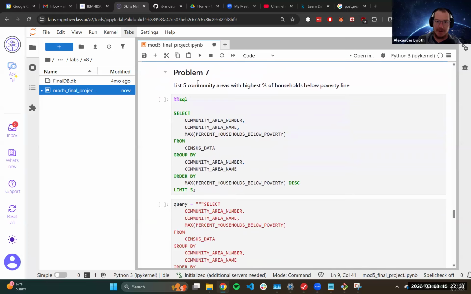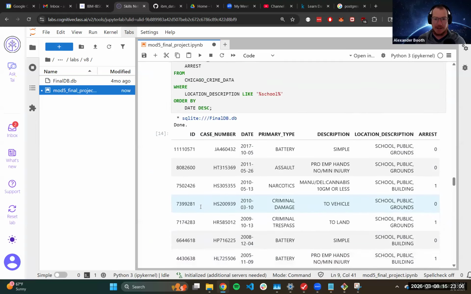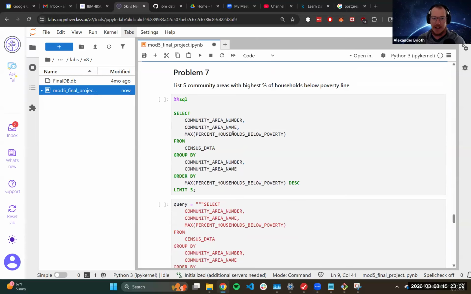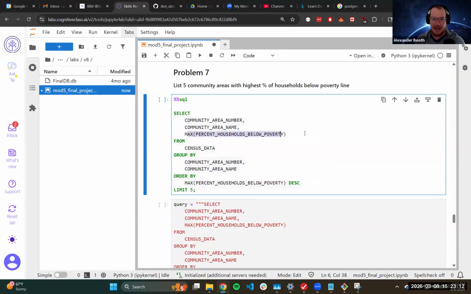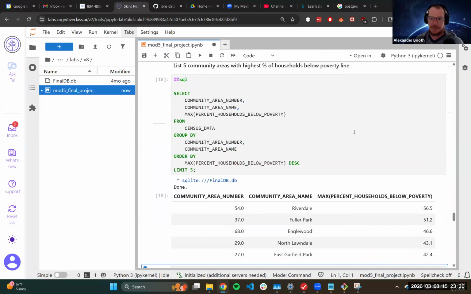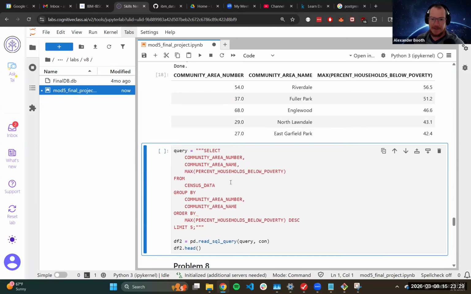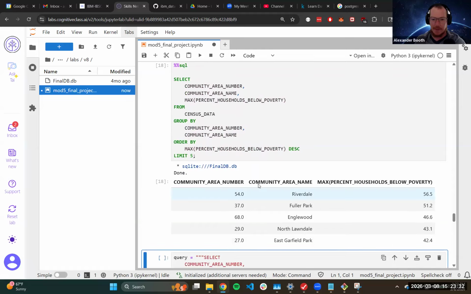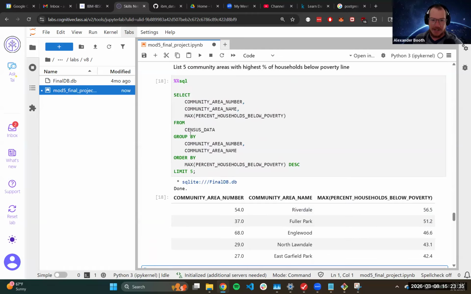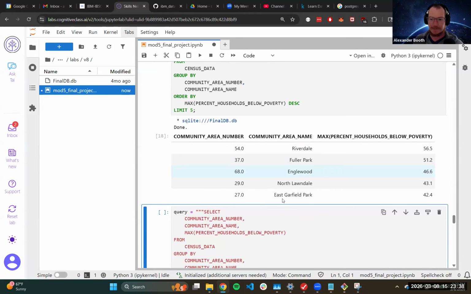All right. List five community areas with the highest percent of households below the poverty line. This is going to be from census data, which we already kind of showed up here. So we can quickly run through it. We're going to be using the max here. Even though this is going to be bringing back one row, this will show us the highest percentage. I don't even feel like we needed to do a group by here. I think this is unique, one row per community anyway. So no real need to do a group by, but whatever. I did one anyway.